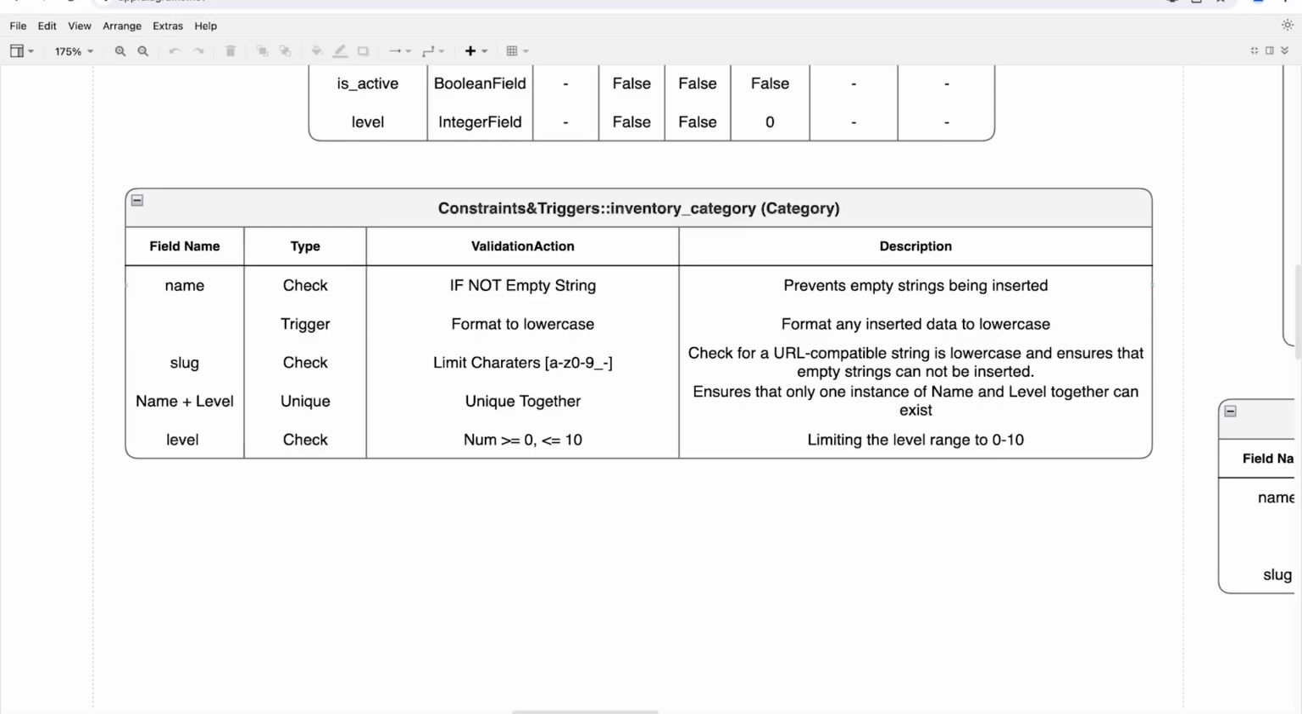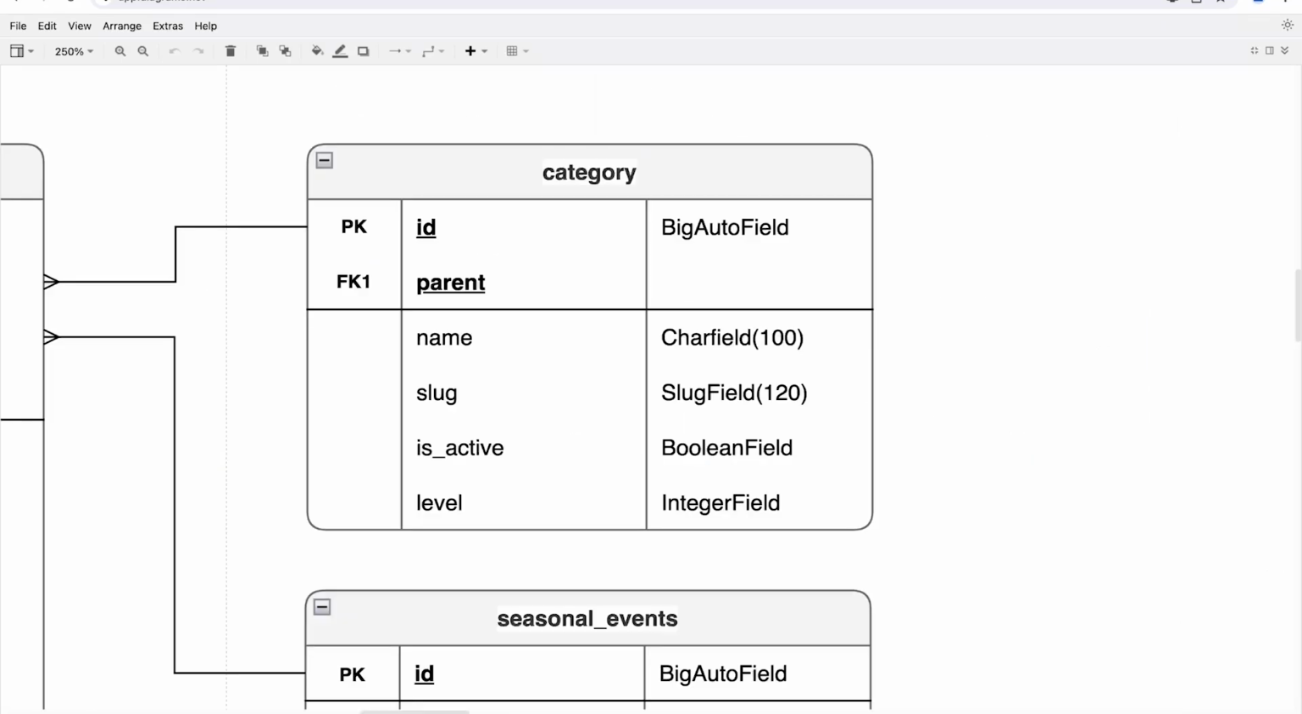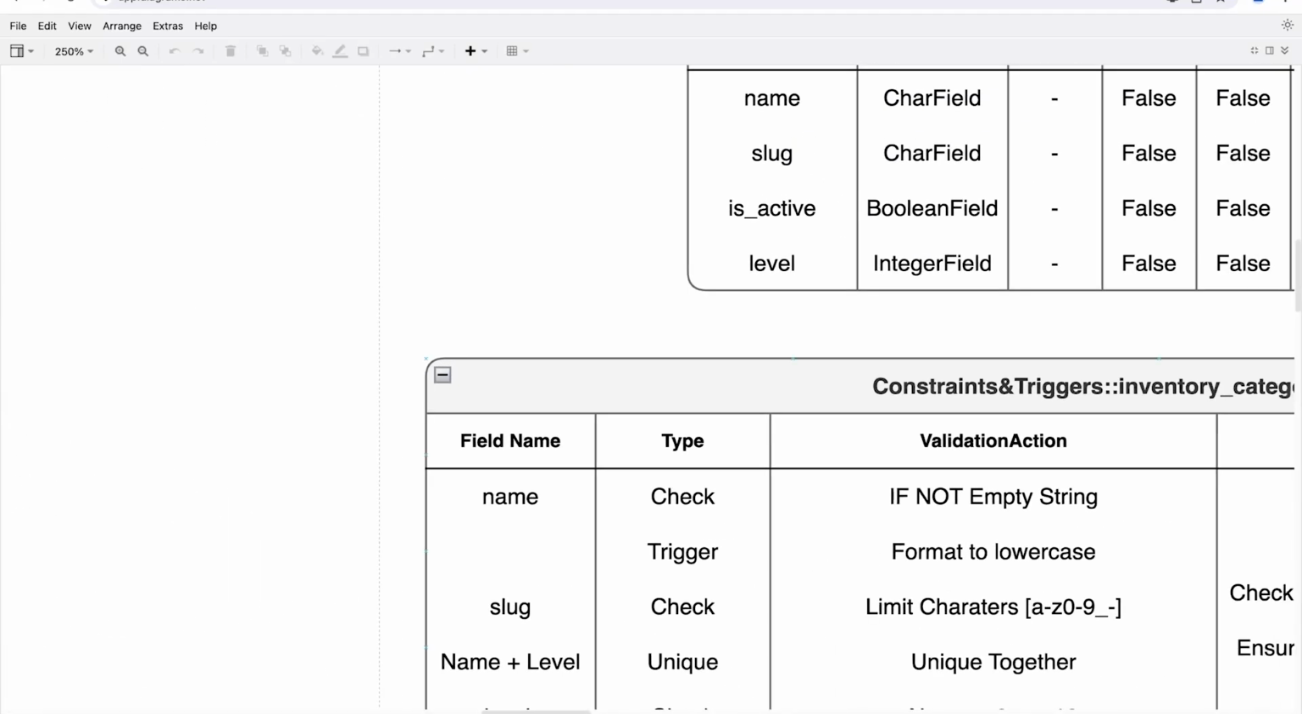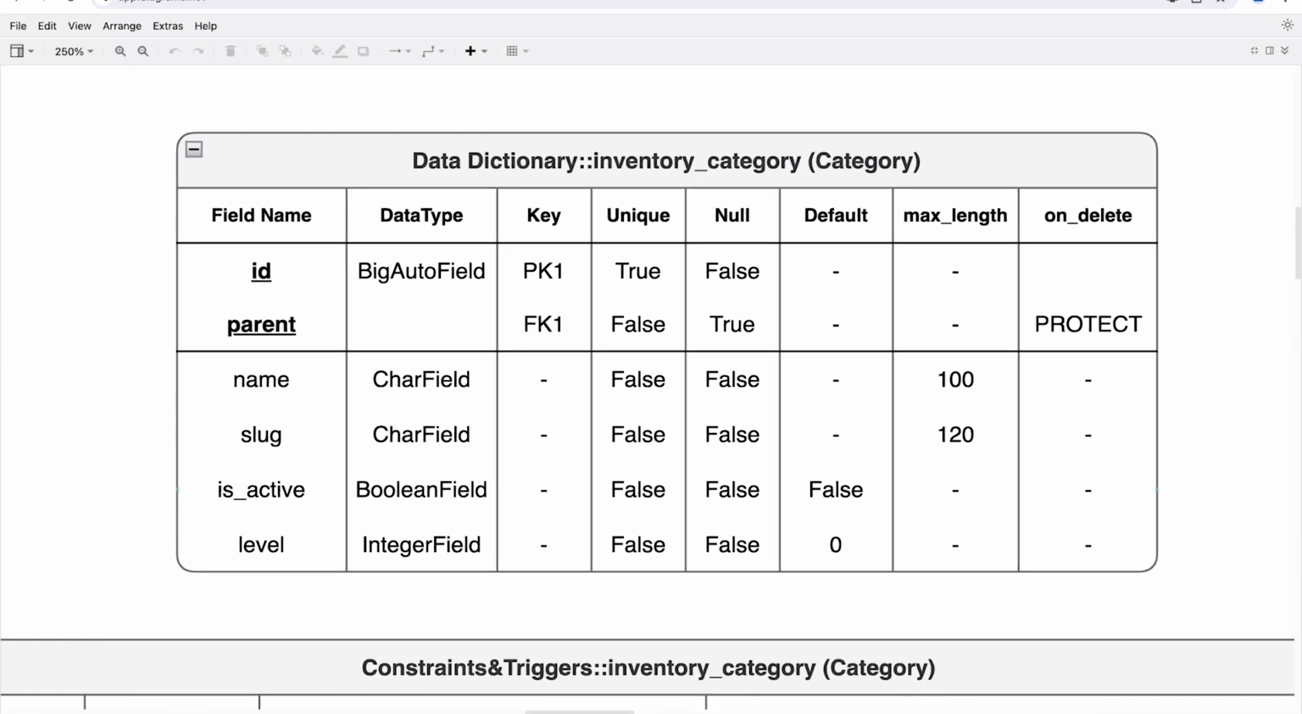So we're going to need to build a check constraint to ensure that the field is not an empty string. So we're going to try and prevent empty strings from being inserted. Now, this might be a little bit confusing because if you remember, if we take a look at our data dictionary, the name is actually set to not null, indicating that we cannot insert null into this field. We actually have to populate this field when we insert a record into this table.